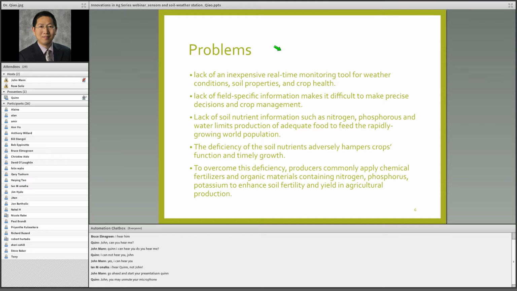So about the problem, why we need to develop these technologies, I think there are multiple reasons. Number one is that right now there may be some real-time monitoring tools for weather conditions or soil properties, but all of this is quite expensive. And they also do not include most of this information that producers are really interested in and need.